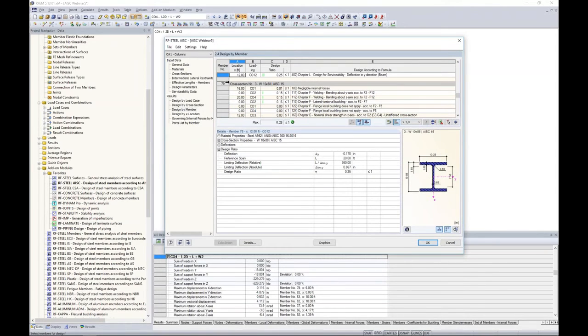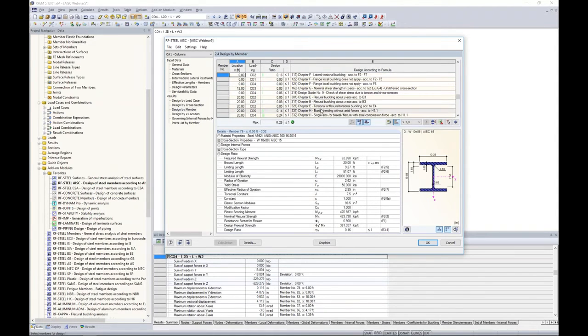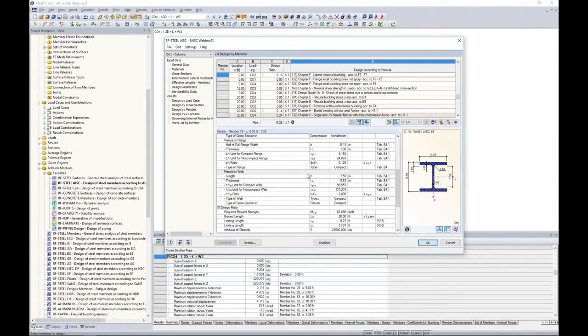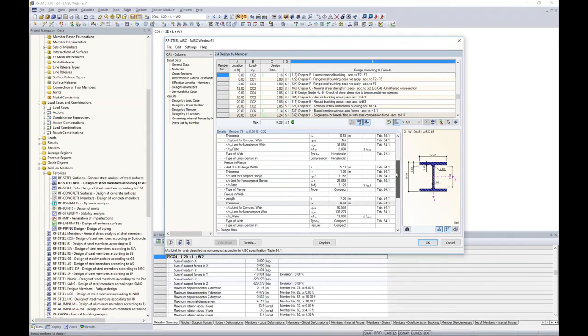So if we're looking at member number 79 here, you can see that we have all of the code checks for each chapter listed here, chapter F, chapter G, chapter E, and H. For each one of these, if we go to lateral torsional buckling, for example, you can see the cross-section type listed here and how it's classified, whether that's non-slender, slender, compact, non-compact. We have all of the variables that go into play for determining what that lateral torsional buckling unity check is, along with the code references. So very, very clear in understanding where the program came up with its numbers. It's definitely not a black box.